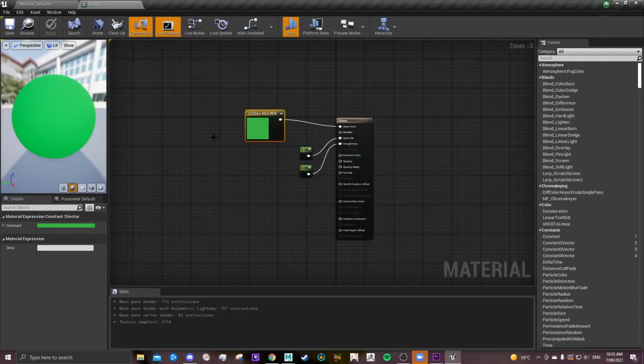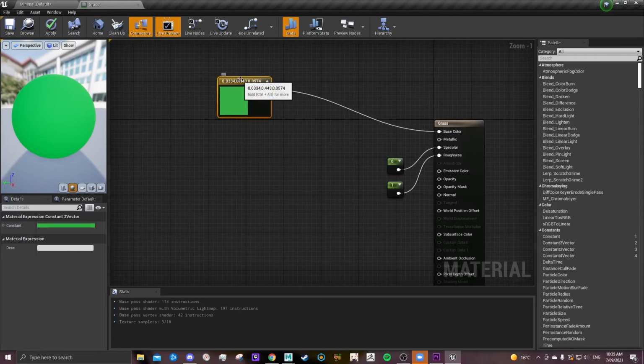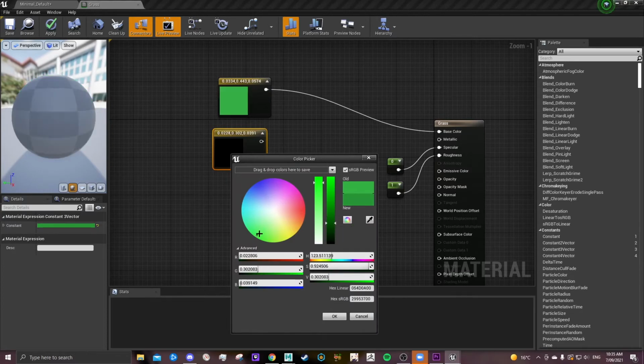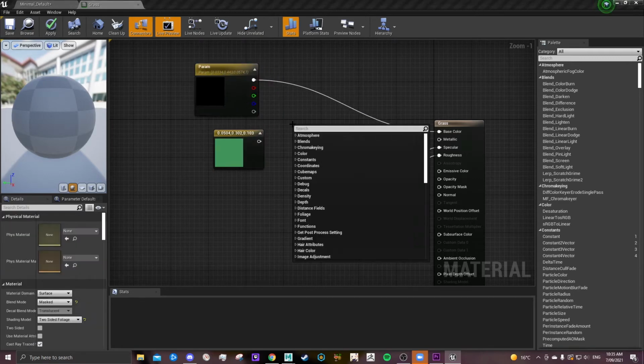Back in our grass material, we're going to add a gradient to the color. First, add another color, making it slightly darker and making it a bit more bluish. Convert the colors to parameter and add a lerp.